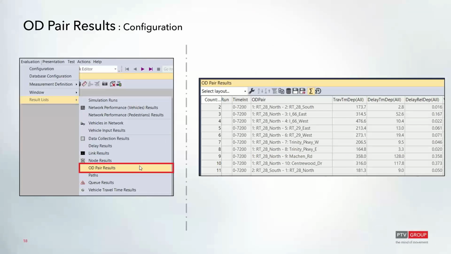And then once the simulation has been run, you can start taking a look at some of these OD pair results. All of these are found again under that evaluation menu, this time under the results list section, and then there's an option there for OD pair results. Once you have that selected, it's going to open up this OD pair result list that's shown on the right-hand side. That's going to open up down at the bottom of the network editor.